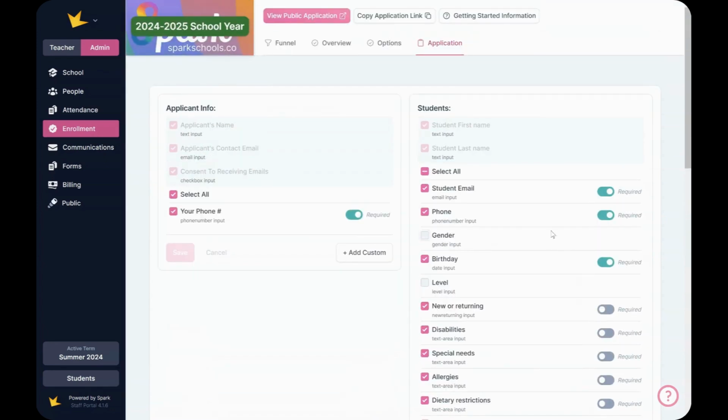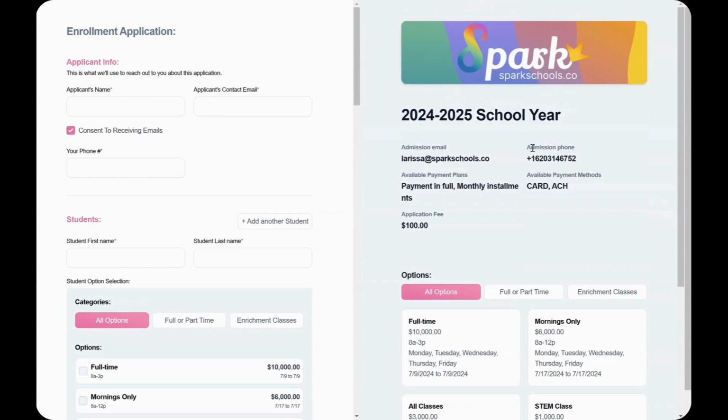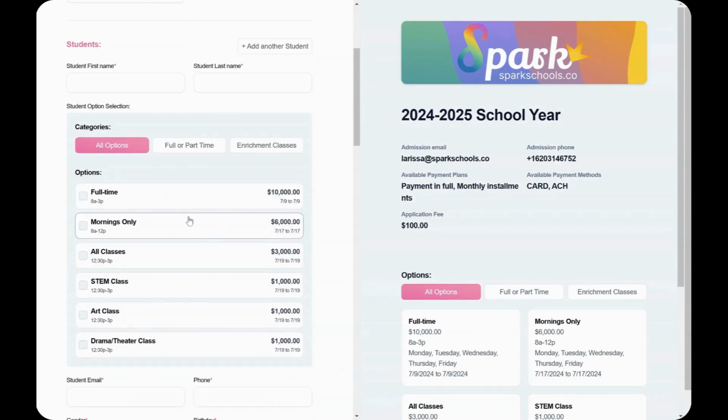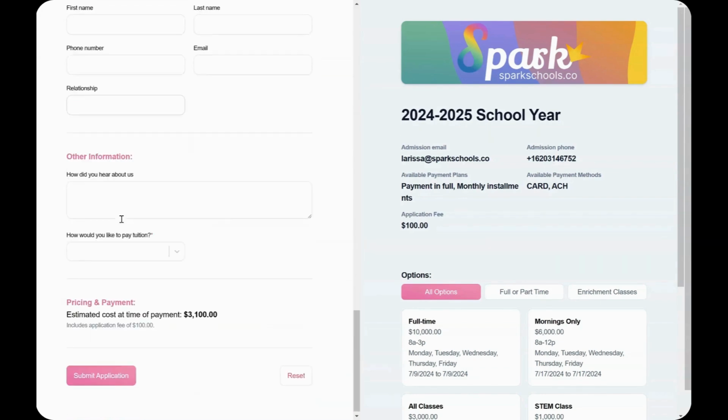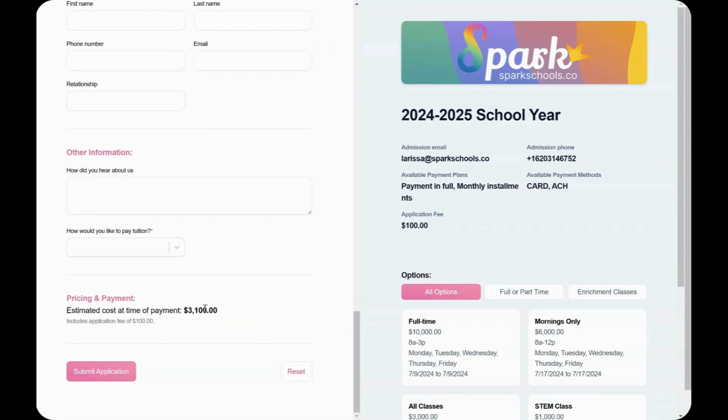Once you've finished outlining your program details, creating the options, and customizing the fields, you can view your application here. You can also easily send the application link through email, post it on your website, or through other means to interested parties. This is the application that interested parties will see. They can view your program details on the right. They can also select from your options directly on the application. And at the bottom, they'll see a running total of their cost.